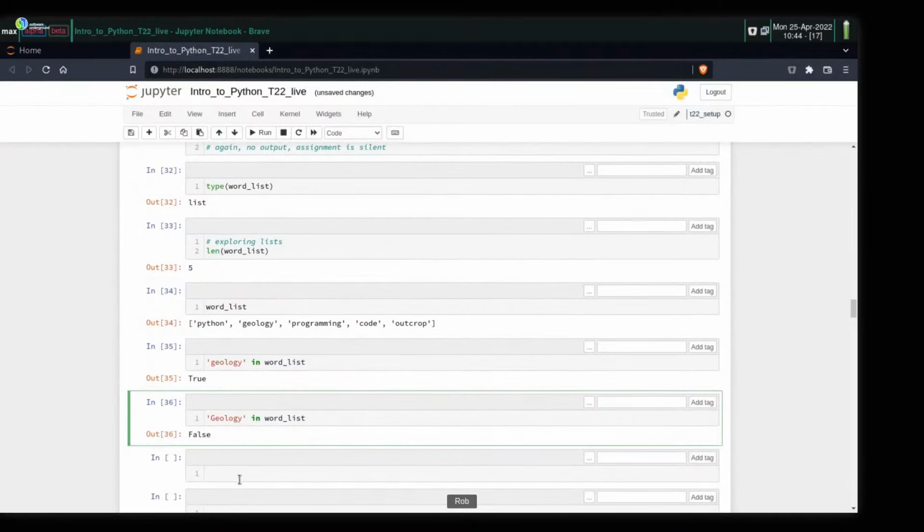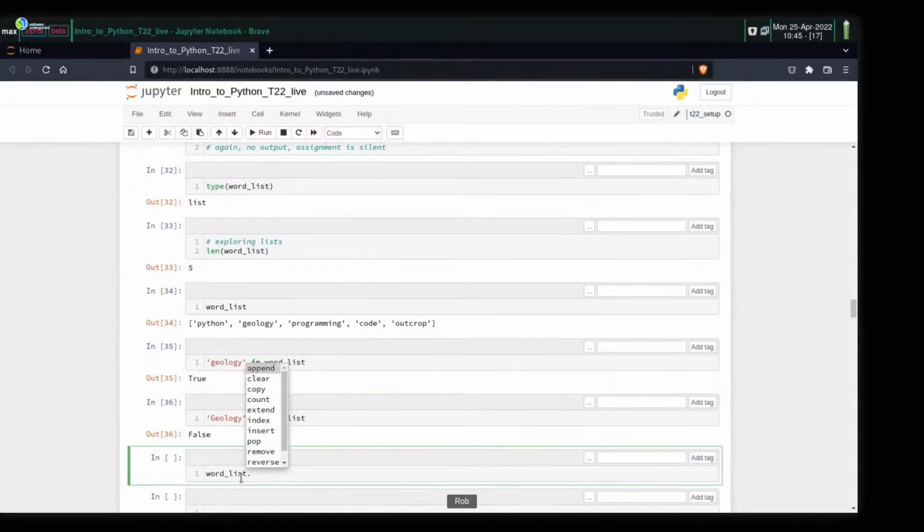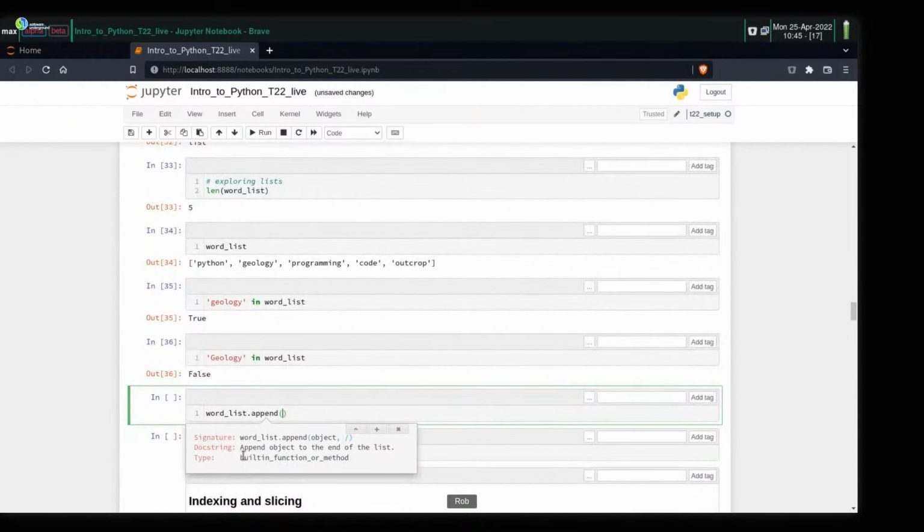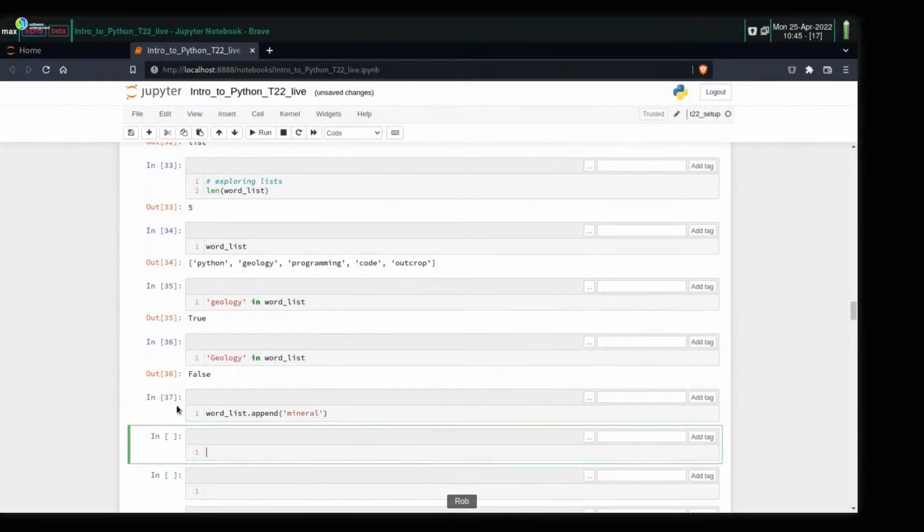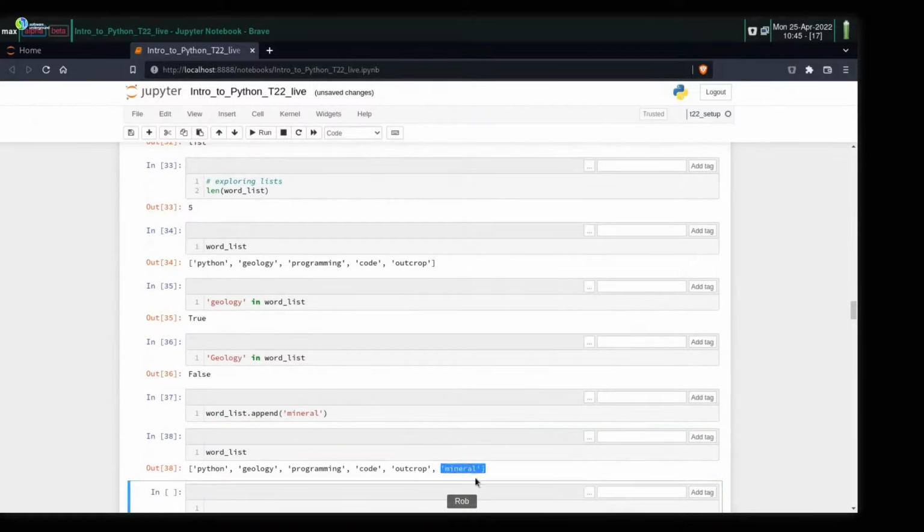Now, just like with strings, we have methods available to us. As before, I can do dot and hit tab and look at the methods. The first one we see there, append, is very common. If I check its documentation, it tells me that we append an object to the end of the list. So I might add, I don't know, mineral. If I run that, I don't get any output, so it's a bit like an assignment. But if I now look at word list, indeed, I've added one value to the end of it.